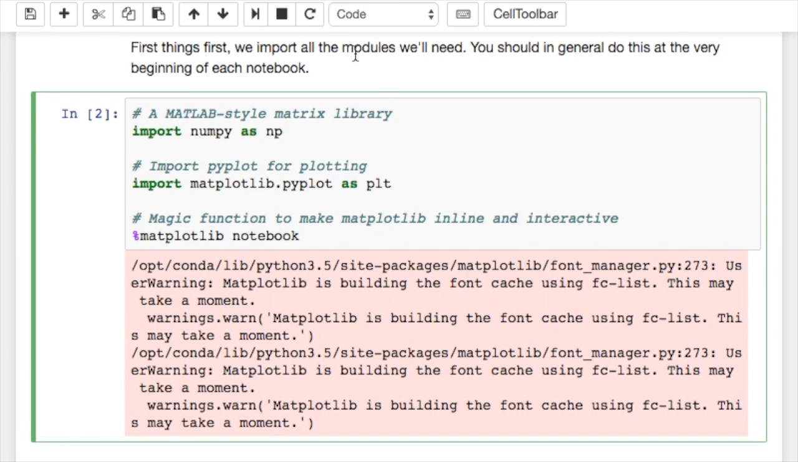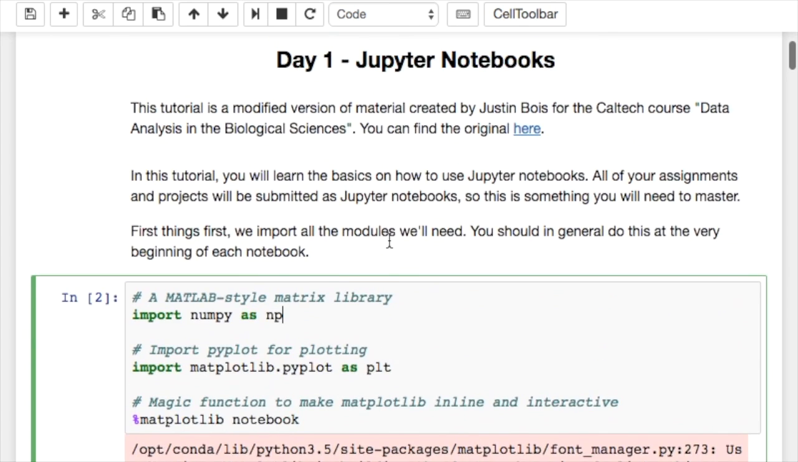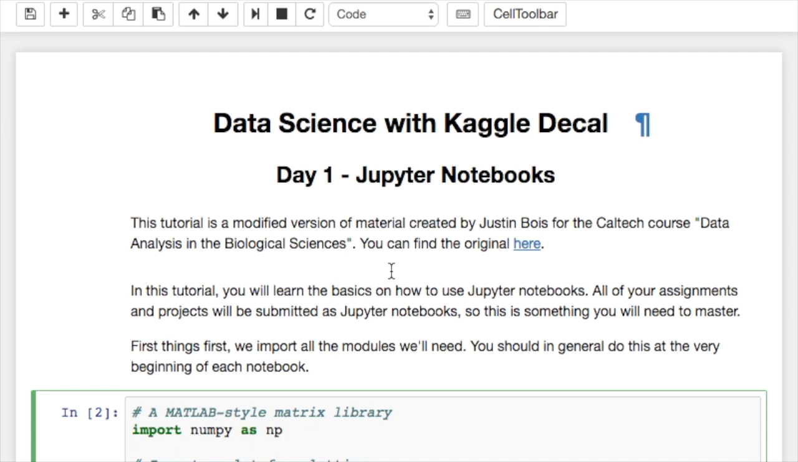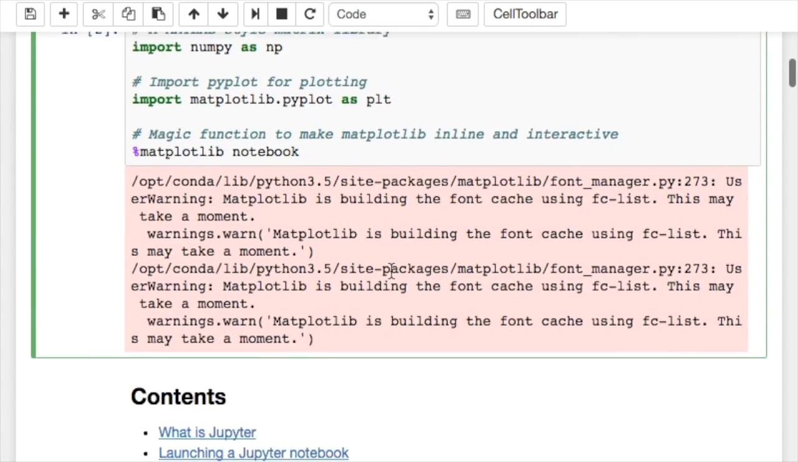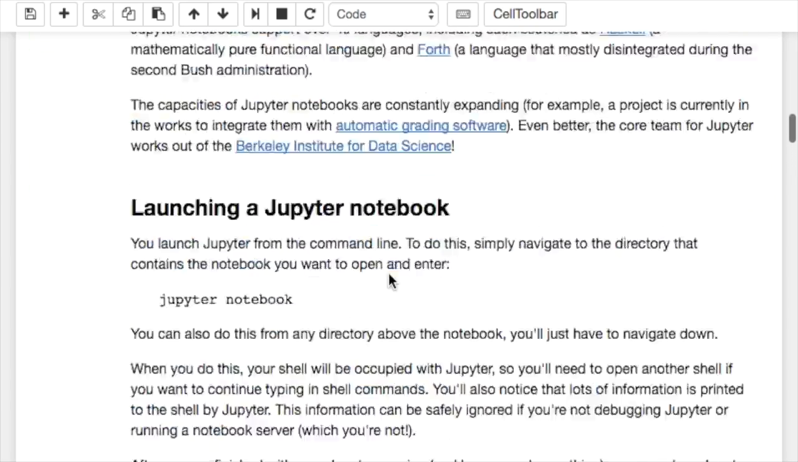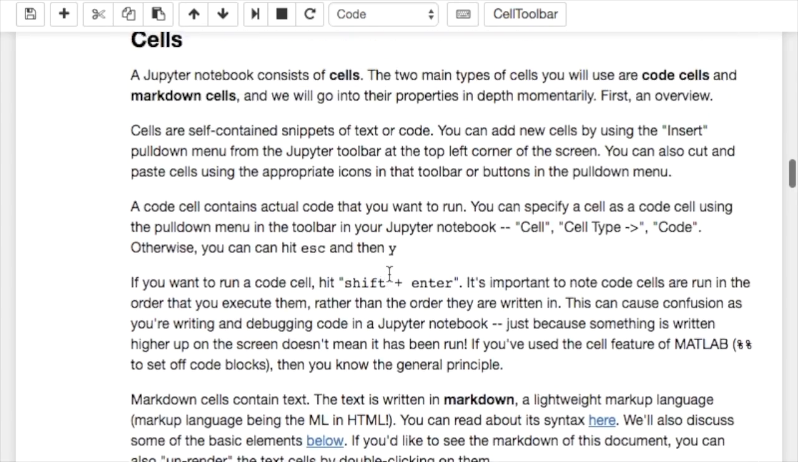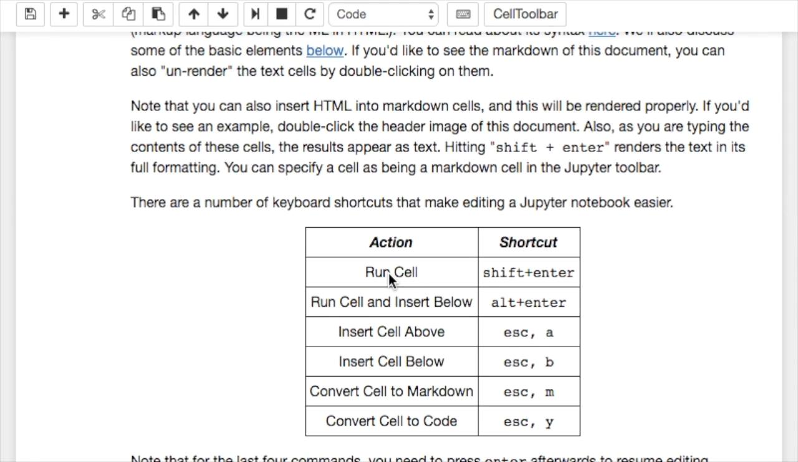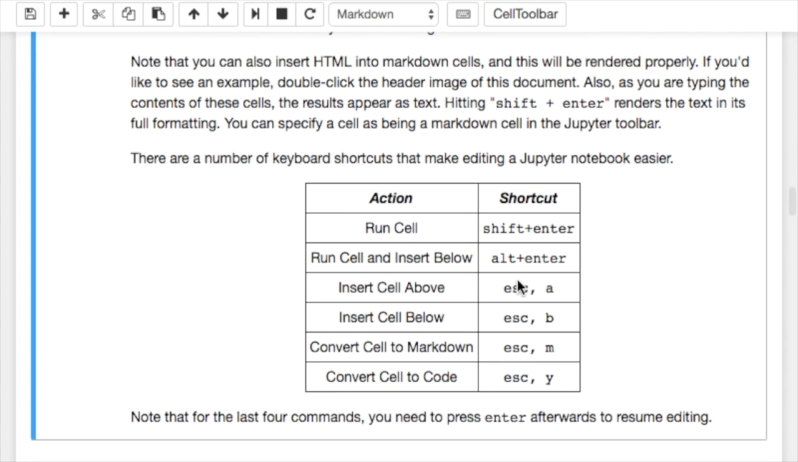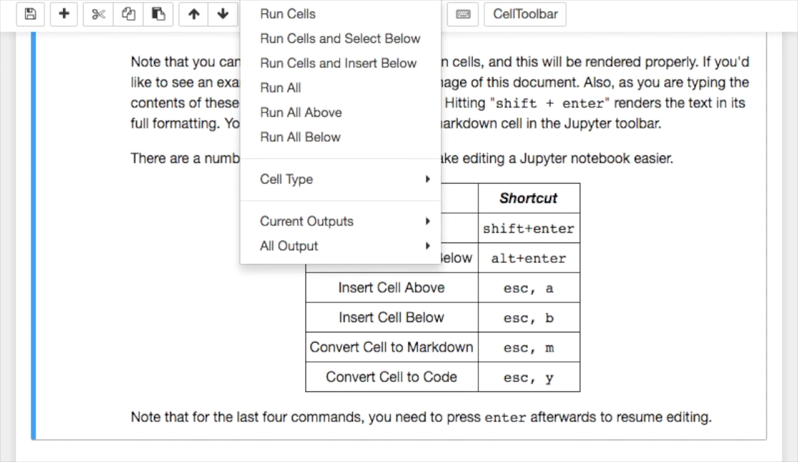If you notice right up here, there's a little arrow type thing. You can run that as well, but I recommend using your keyboard. This file is from a Caltech course that taught biology or something like that. It has a quick rundown of what Jupyter notebooks are. If you want to go through and read all this, please do. You're going to learn a lot. There's also how to run a Jupyter notebook, as well as stuff about the cells and shortcuts you can use. These shortcuts are very useful. I use them all the time and they save you a bit of time from pressing all of these annoying menu options.